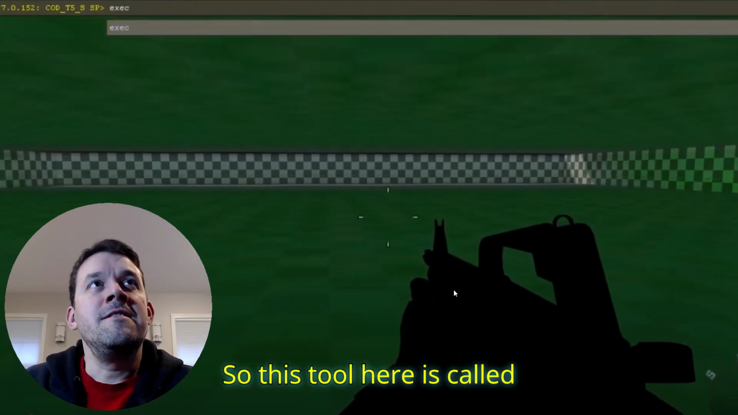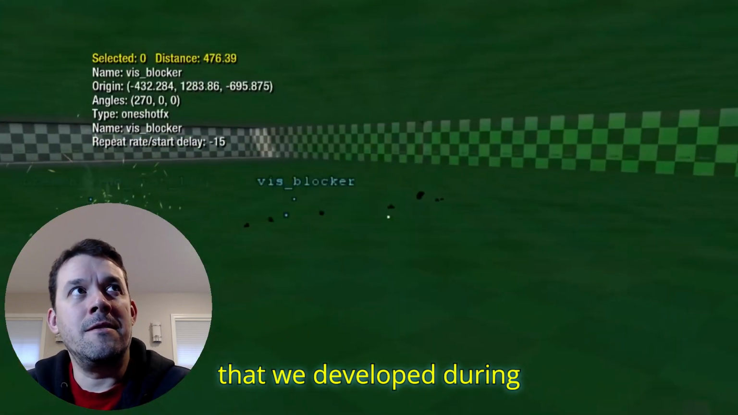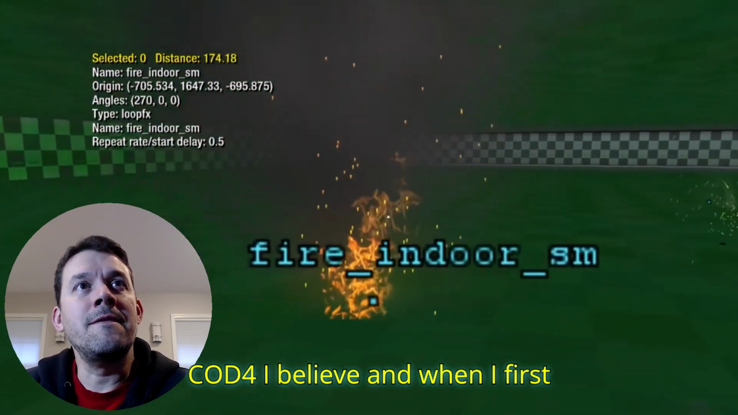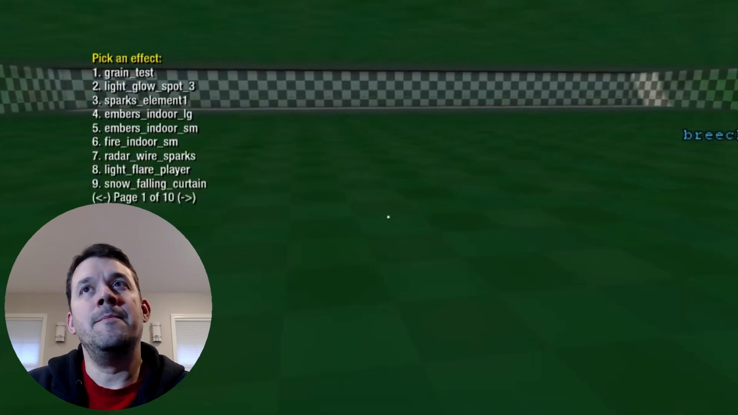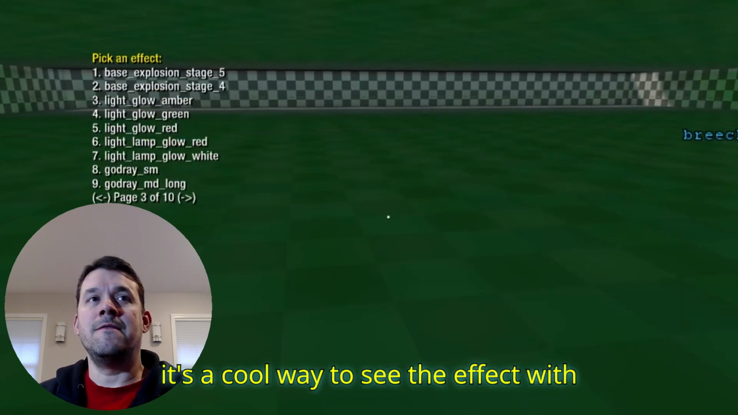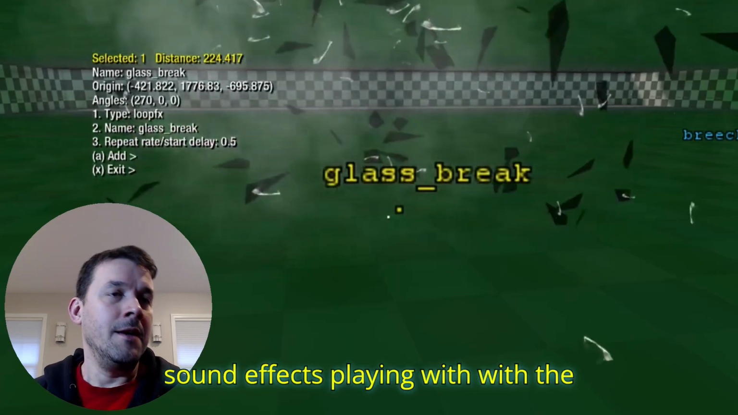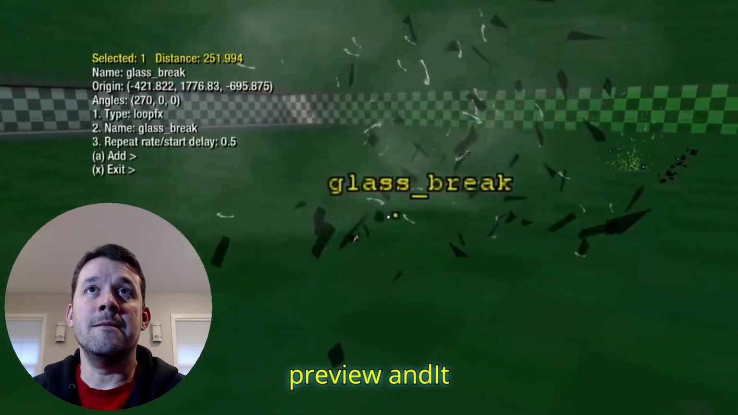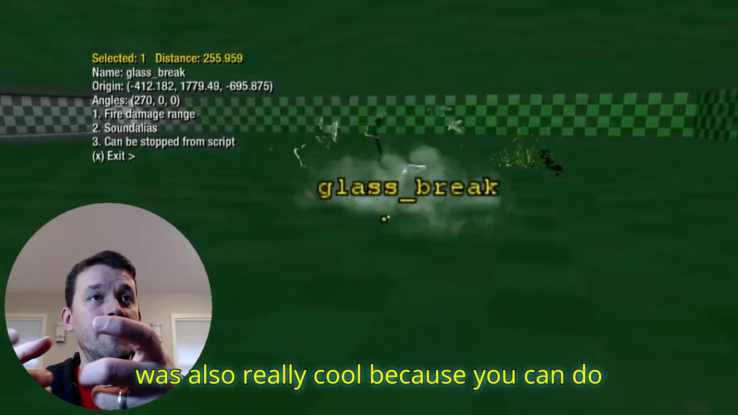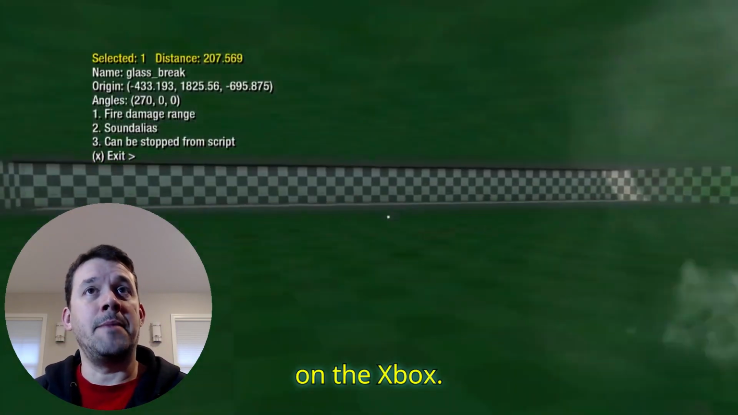So this tool here is called Create Effects, and it's something that we developed during COD 4, I believe. When I first saw this, it was really cool. It's a cool way to see the effect with fully compiled lighting and sound effects playing with the preview. And it was also really cool because you can do this with the gamepad on the Xbox.